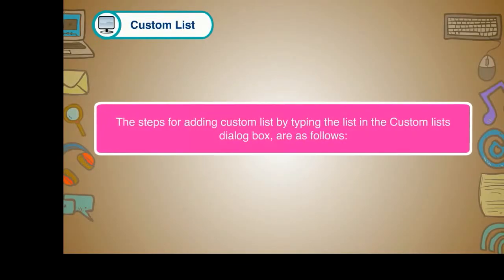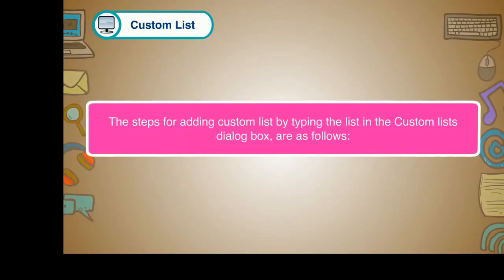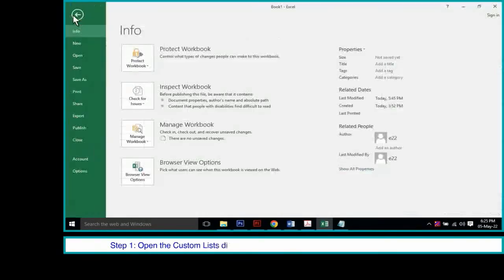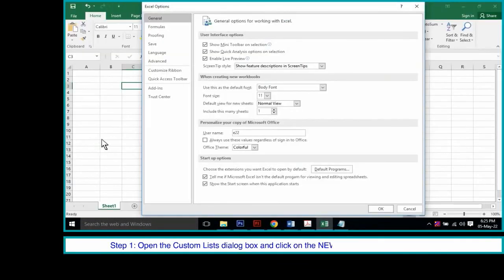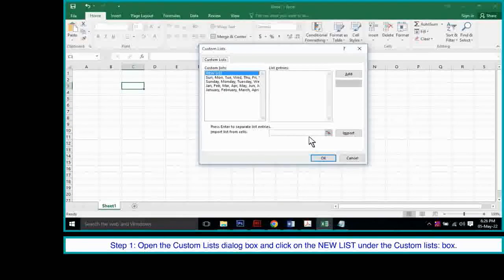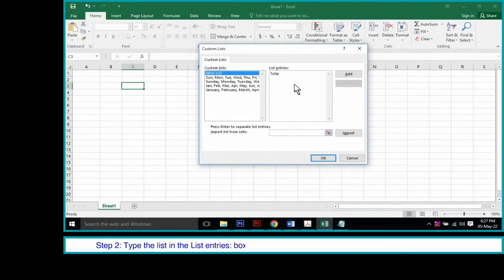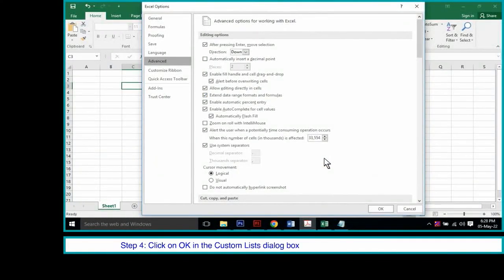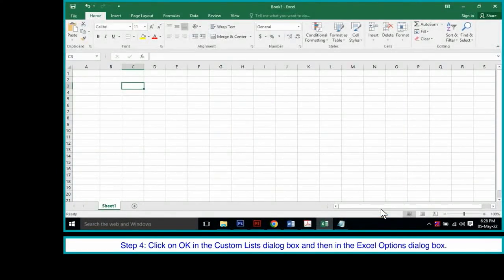The steps for adding a custom list by typing the list in the Custom Lists dialog box are as follows. Step 1. Open the Custom Lists dialog box and click on New List under the Custom Lists box. Step 2. Type the list in the List Entries box in the desired order, pressing the Enter key after each list item. Step 3. Click on the Add button. The new list appears in the Custom Lists box.